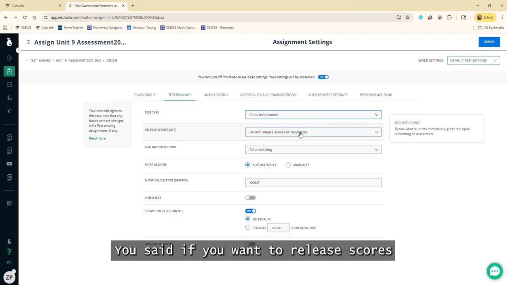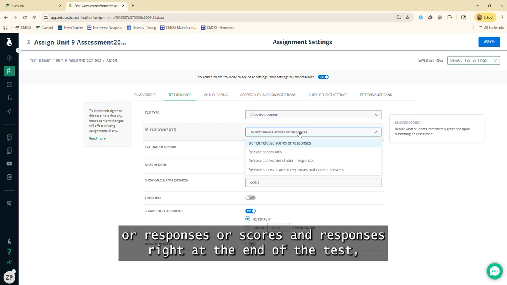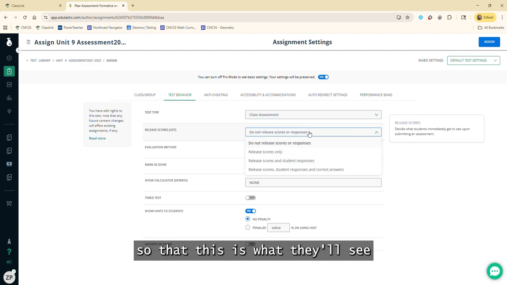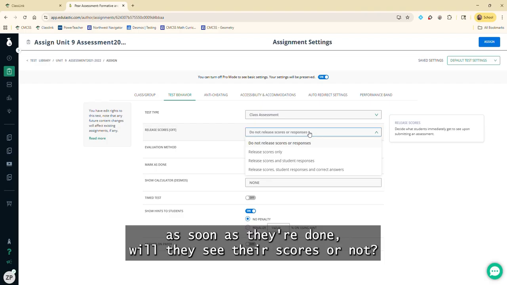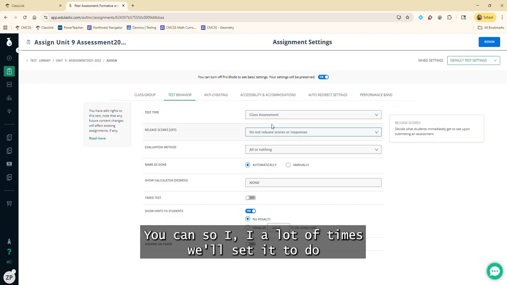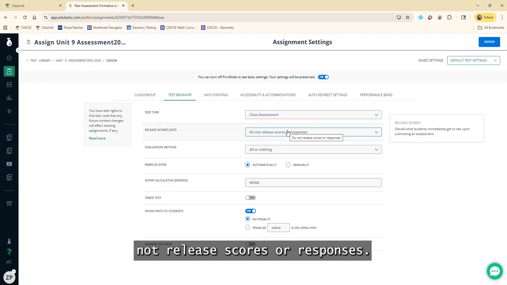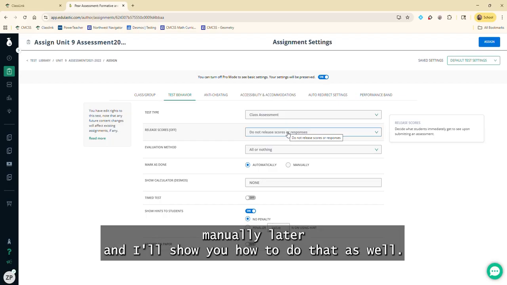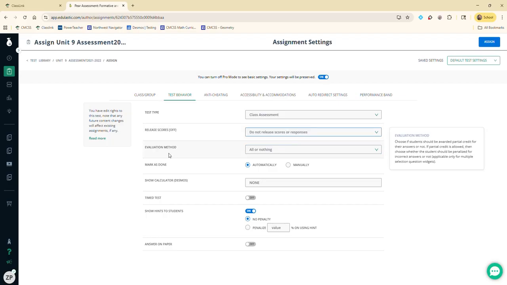You set if you want to release scores or responses or scores and responses right at the end of the test. So this is what they'll see as soon as they're done. Will they see their scores or not? Will they see their answers or not? Which ones they got right and wrong? A lot of times I will set it to do not release scores or responses, and then I will release that manually later, and I'll show you how to do that as well.